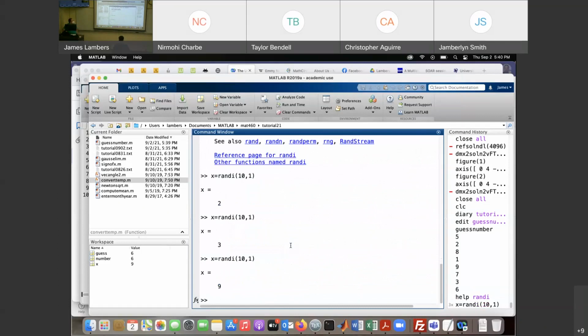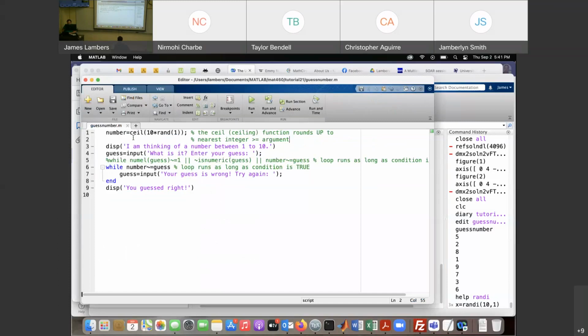I think when I first wrote this code a long time ago, I had never used randi. But at least it's a chance for me to talk about the ceil function, because there's ceil and there's floor. Floor rounds down, and then there's round, that simply rounds to the nearest. I'll talk more about rounding when we get to chapter 2.